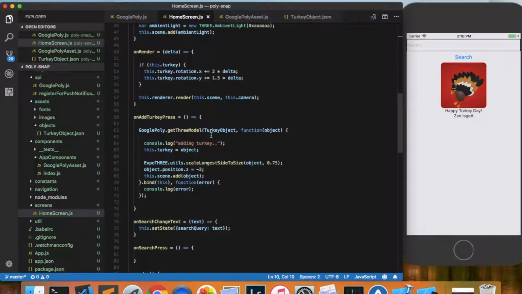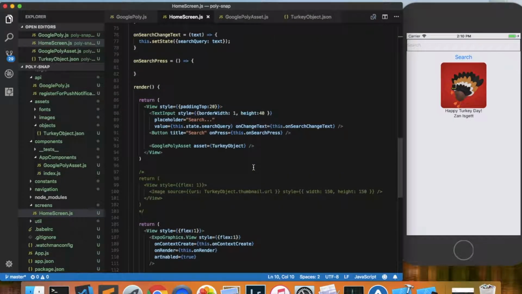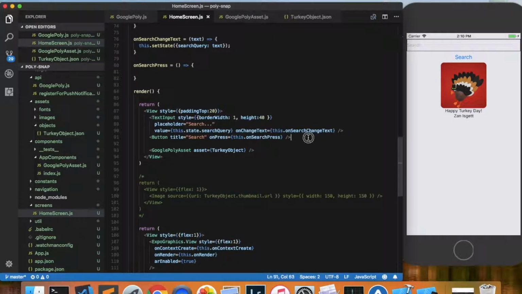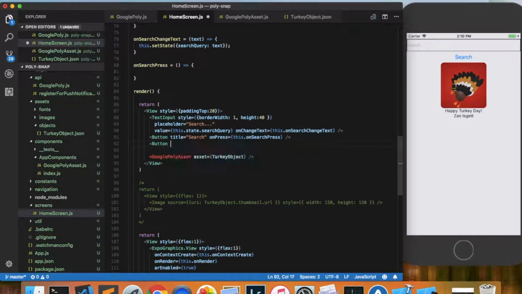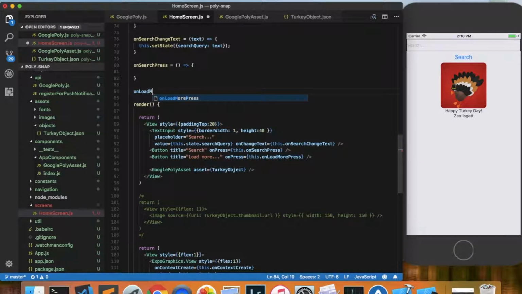So we talked about having a load more button, so why don't we go ahead and add that. Let's come down here to where we've got our search button. Let's add another button called load more. And when it's pressed, it will call this.onLoadMorePress, which we need to implement. So we'll say onLoadMorePress.